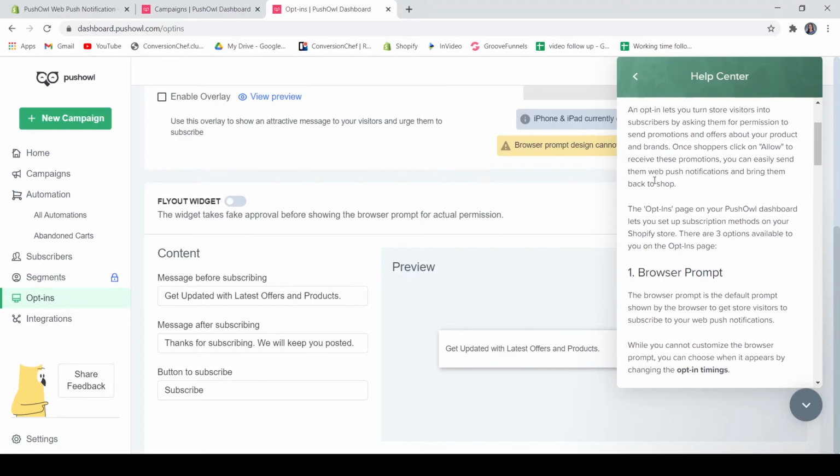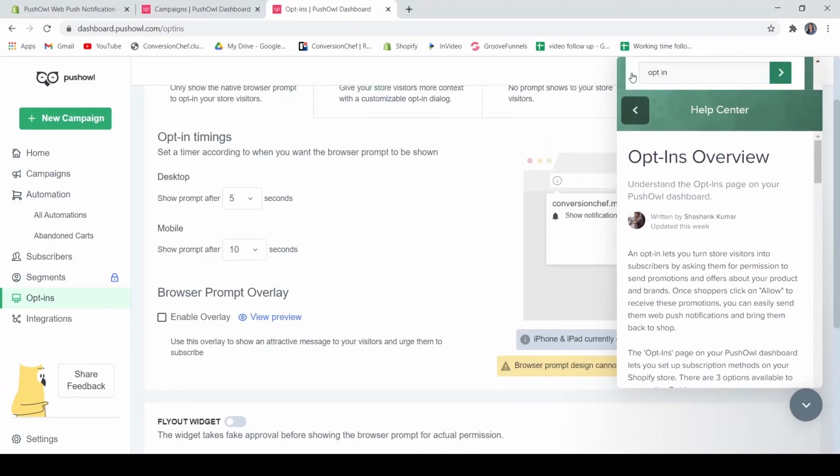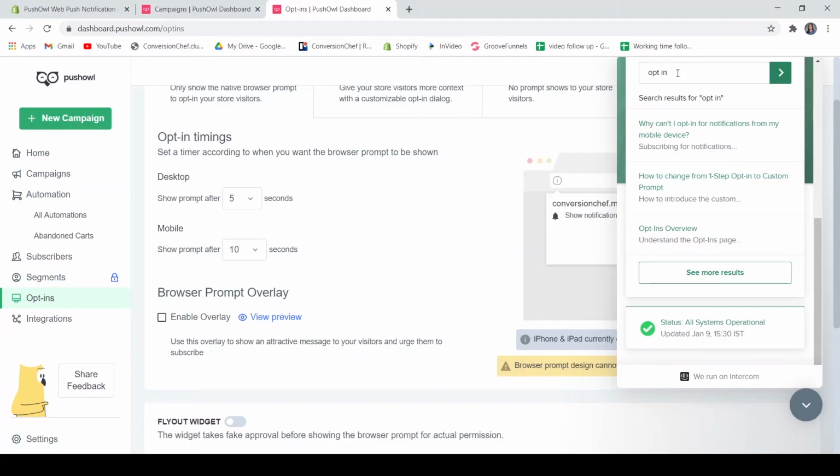What's good about this application also is that under Help Center, you may search for a keyword which you don't understand. For example, the opt-ins. You may just search it here. Even if it's just a keyword, you may find some results. So this is a very helpful feature of this application.